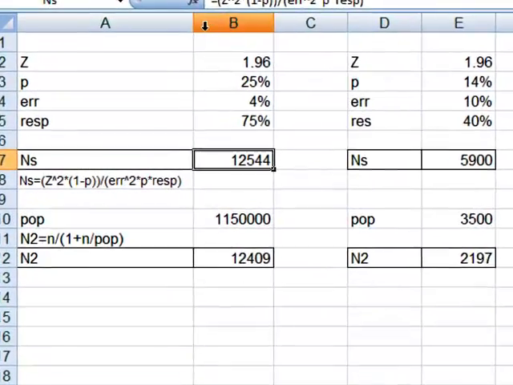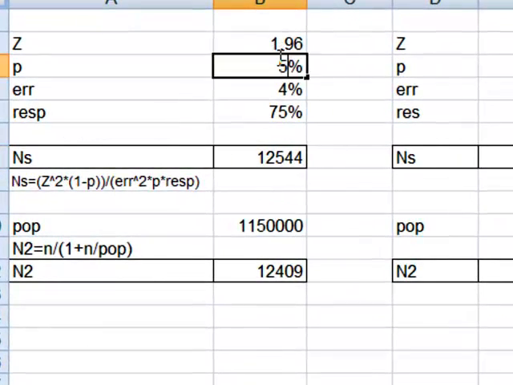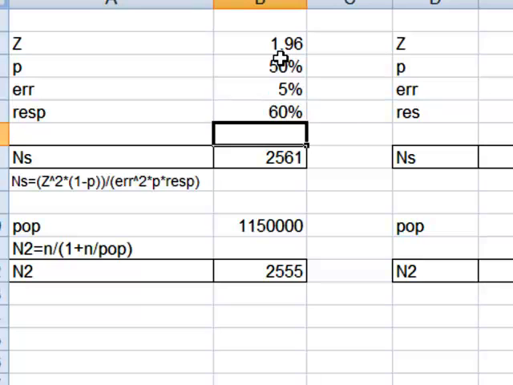I have illustrated this in Excel here. Let me just replace the figures to match those expressed in the PowerPoint slides. The margin of error is 5% and the response rate is 60%, and notice that we get 2,561 as our response sample size. Now let's say the total population is 8,537. I plug this in, click enter, and I obtain the revised sample size, which is 1970 households.